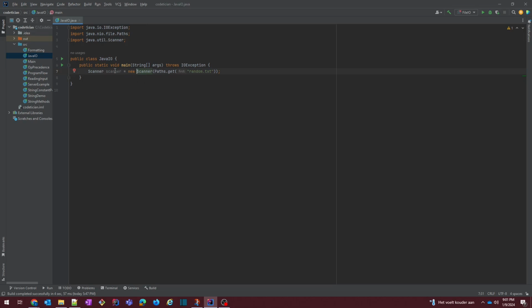Now I've created a Scanner object and I have given the first argument as path. As I said, the second argument, which is the encoding, is not mandatory, but it is good practice that you give it. So I'll give it as UTF-8. Now this file does not exist. If I run this code, this Scanner object will throw me an exception. Why? Because that file does not exist, and it will throw me a NoSuchFileException, which is a type of IO exception. So let us run this code.